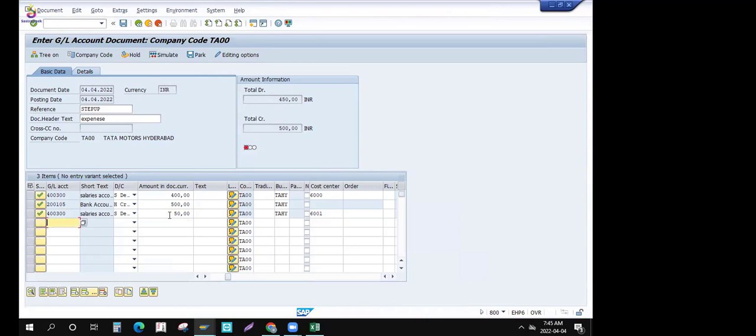But how do we do setup? Can you observe? My debit is not equal to credit. It will not allow us to move further. This is a control which is given by SAP.